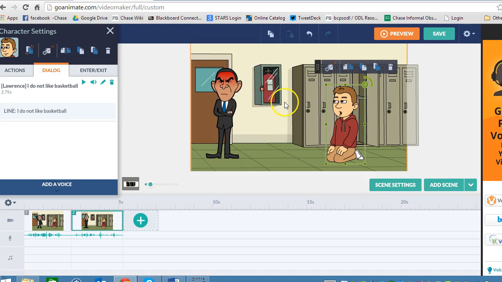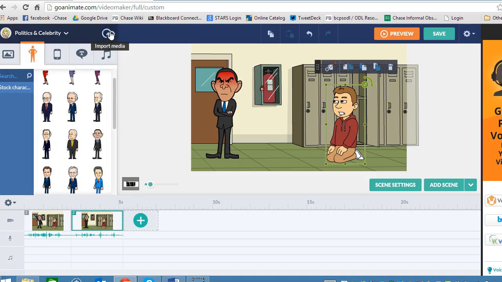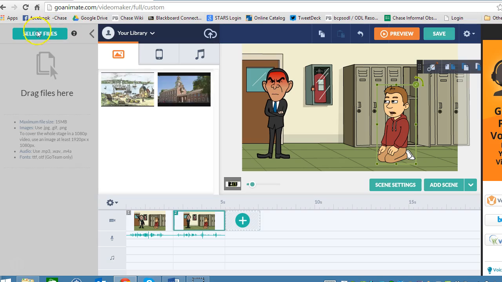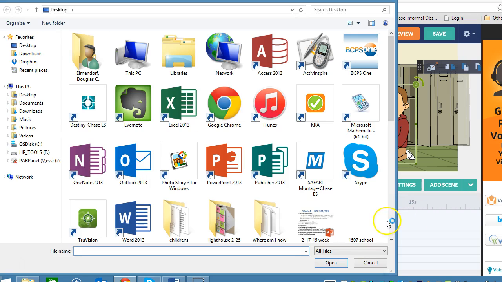And this is Chase Elementary, so we want to change this fire extinguisher for a sign that says Chase Elementary. Basically what I'm going to show you now is how to upload a file so that you can add it into your background, or you can add it in as a prop. Those are the two things you can do. So here's the import media. Click on that. Select files. This is intuitive with other programs you've used.